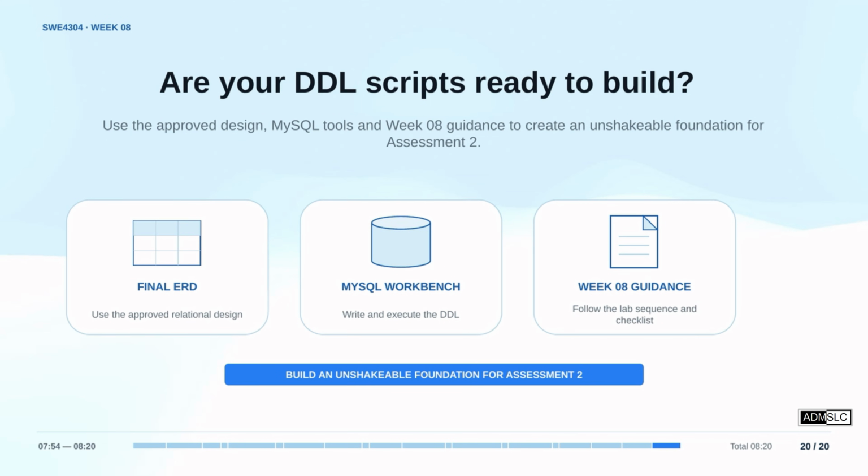So, as you head into the lab for week 08, ask yourself, are your DDL scripts ready to build an unshakable foundation? Grab those finalized ERDs, fire up MySQL Workbench, and consult your week 08 lab documentation if you get stuck on the syntax. You've got all the tools you need to completely crush the start of Assessment 2.